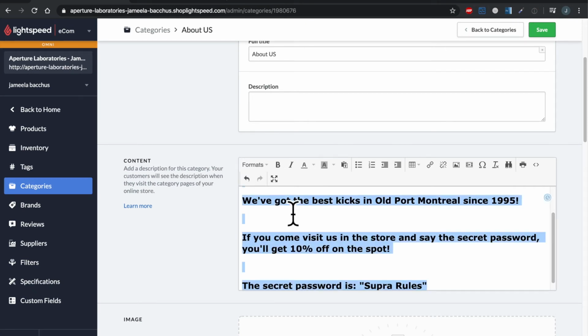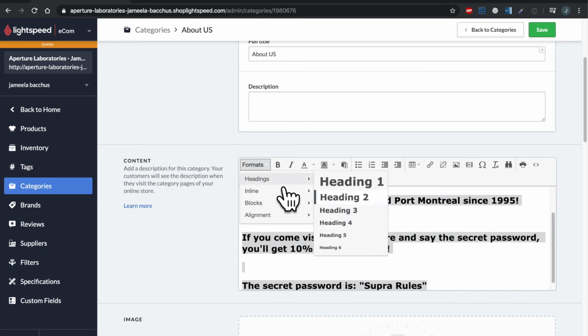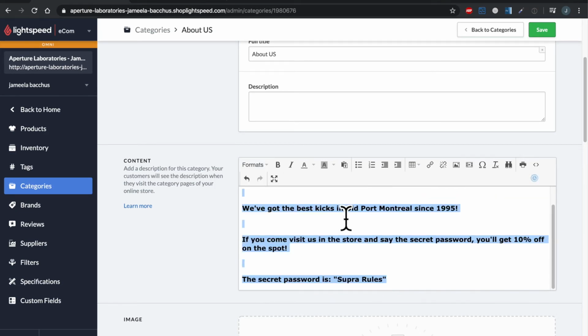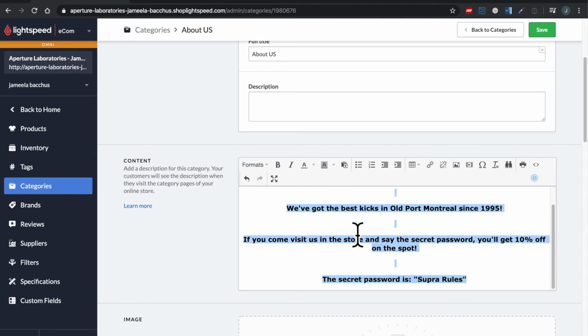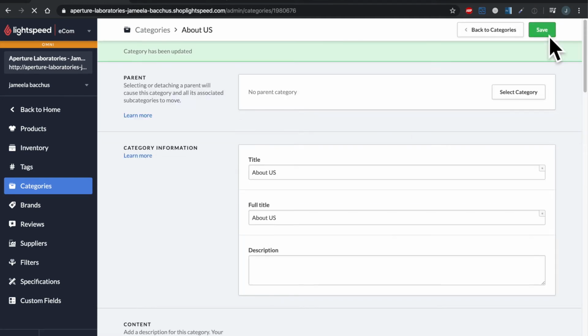Now I can make changes to this again. I have a content box here to do whatever I'd like. So I'll make it a little smaller, and I'm going to align it in the middle like this. Let's save those changes. Okay, let's go and check them out.